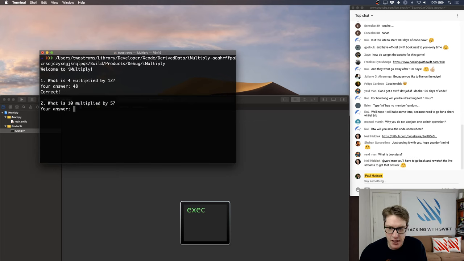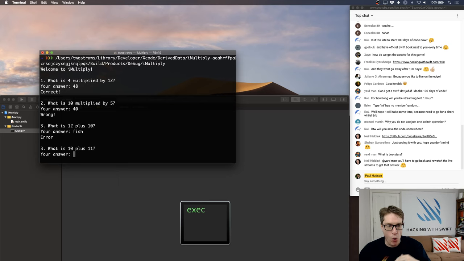Boom, that's correct. What is 10 multiplied by 5? I'm going to say it is 40. Should be wrong. Excellent. And what is 12 plus 10? I'm going to say the answer is fish. Should be error. Okay, so correct, wrong, and error all seem to work correctly.